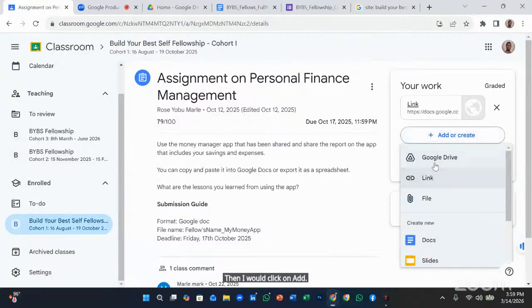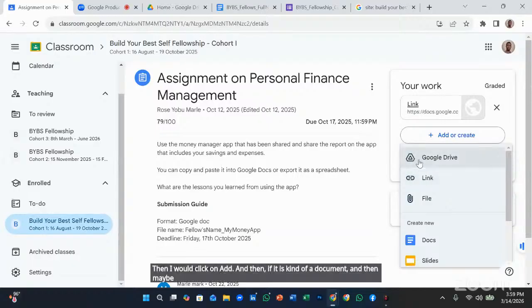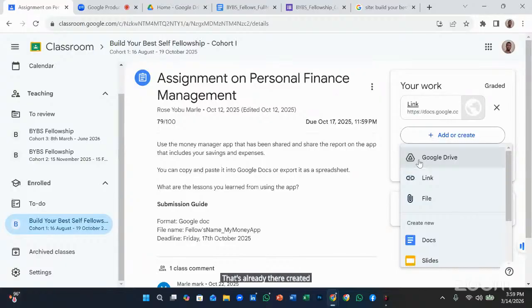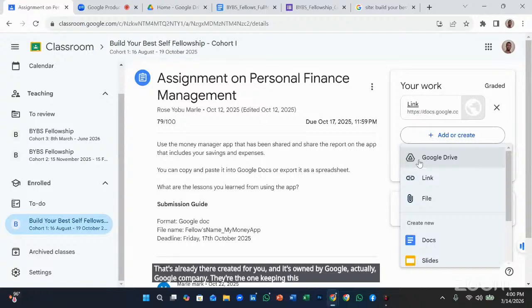And then if it is a document, maybe stored in my Google Drive, I think you've been introduced already. You know what Google Drive is all about. It's a storage in the cloud. When we talk of cloud, it doesn't mean the real cloud. It's storage that's already created for you, and it's owned by Google actually. The Google company is the one keeping your files and all other kinds of documents. So you will access them through the internet. So that's why we have this kind of storage.